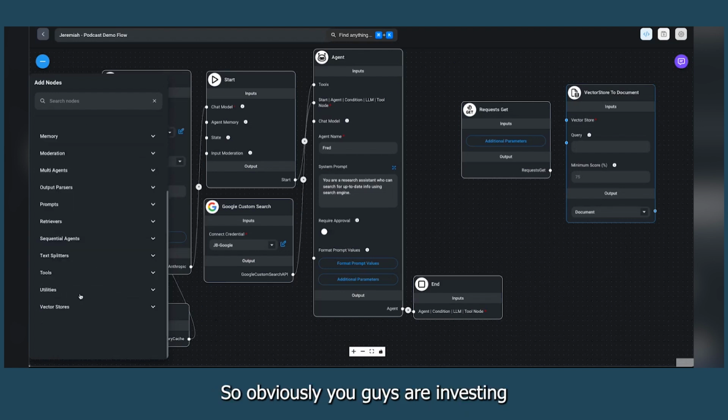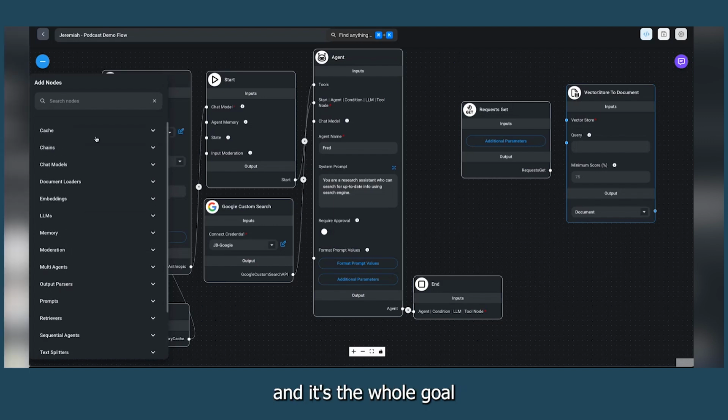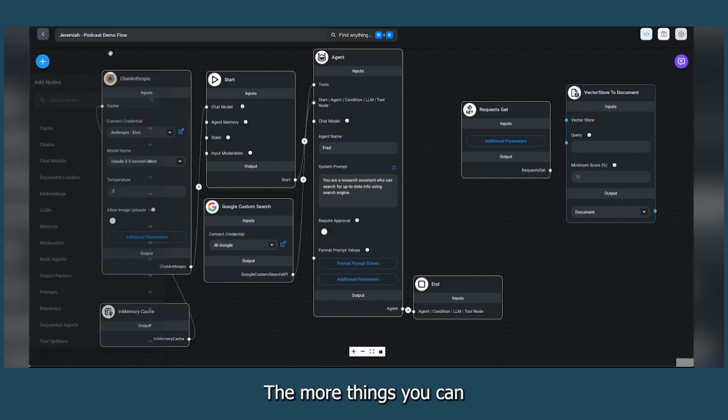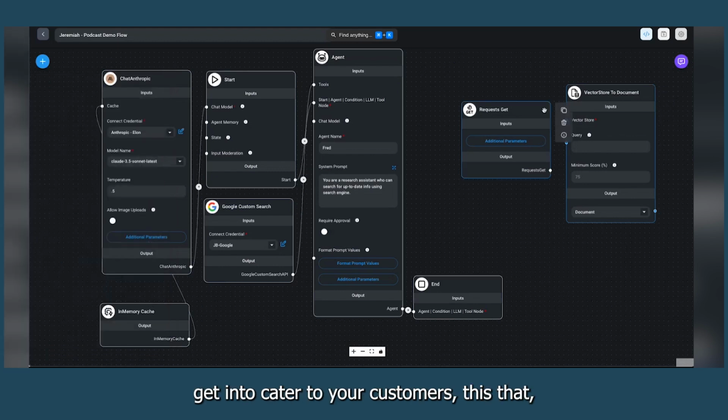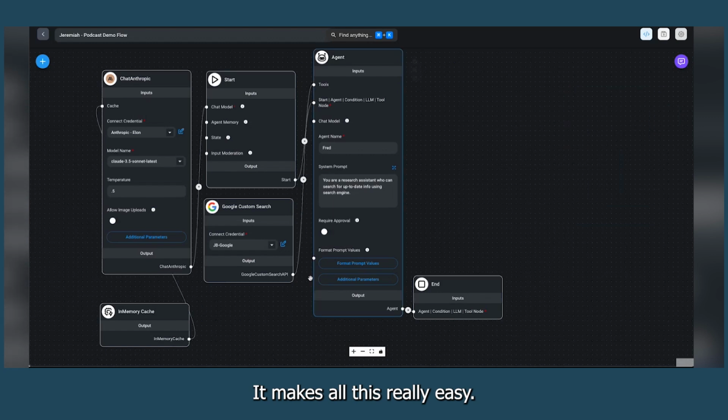So obviously you guys are investing in the growth of this thing, and the whole goal is that there's going to be a lot of different stuff people want to use. The more things you can get in that cater to your customers, it makes it accessible. It makes all this really easy.